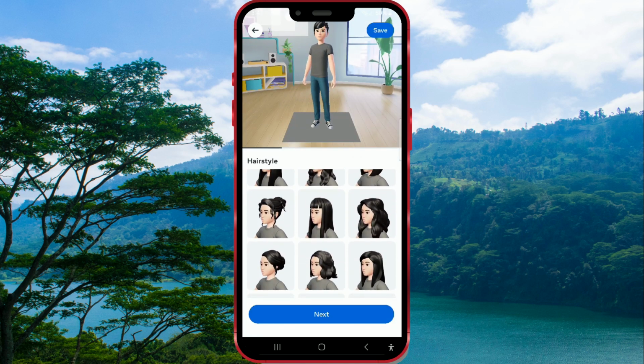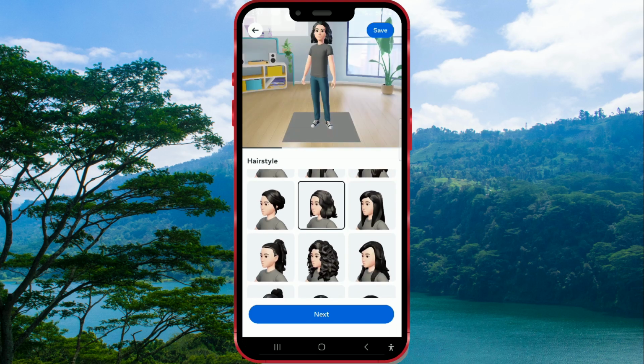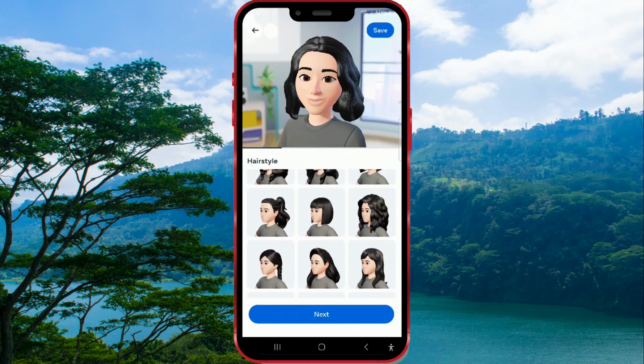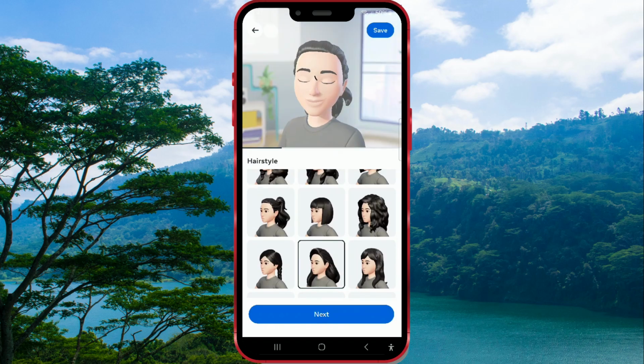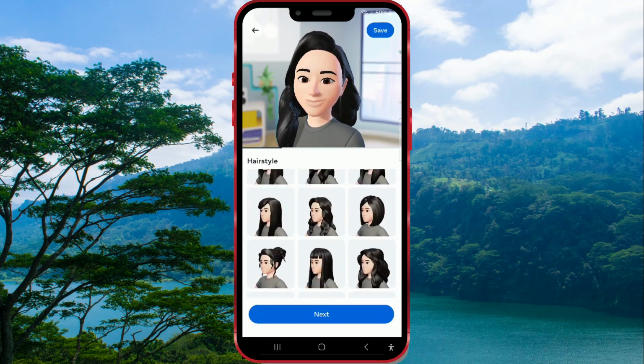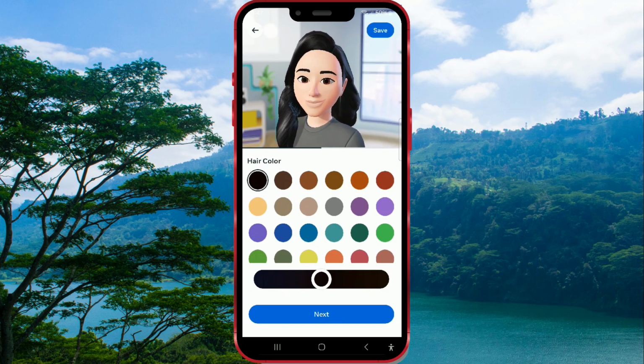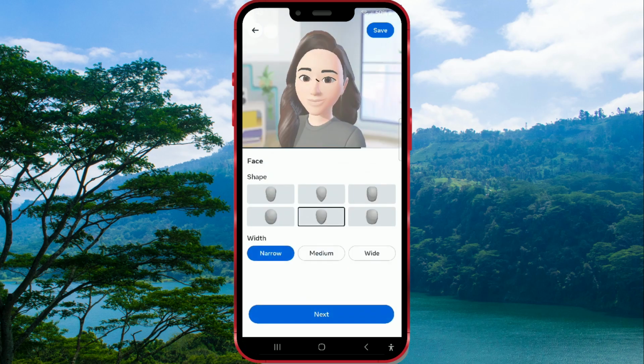Among the numerous hairstyles, select one as desired. Then choose the hair color. In the field below, adjust the shade by moving left and right. Then choose the shape and width of the face.